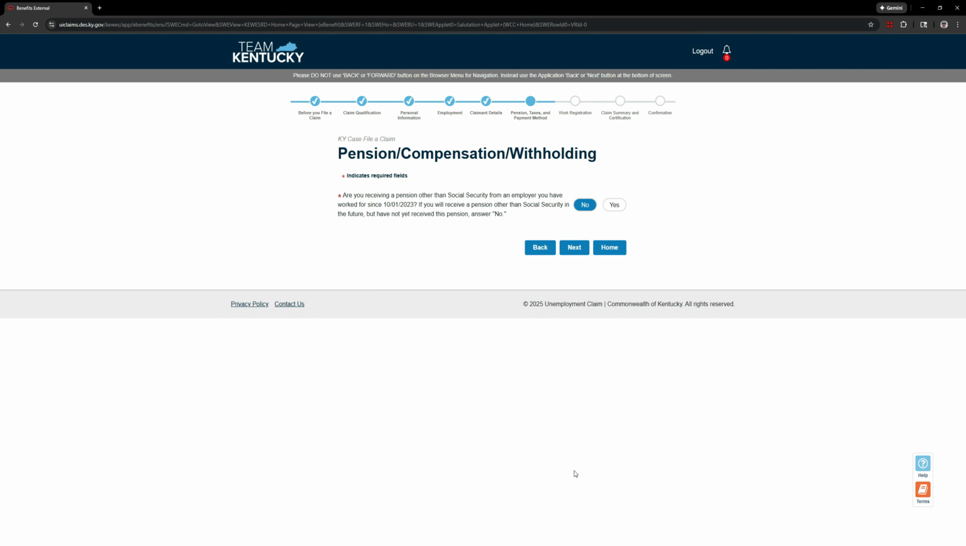This question's asking if you have a pension from a previous employer. What's important to note here is that it asks from October 1st of 2023. So if you have a military pension from decades ago or a pension from a job you had prior to coming here that was before 2023, you're still going to answer no on this one, and then click next.